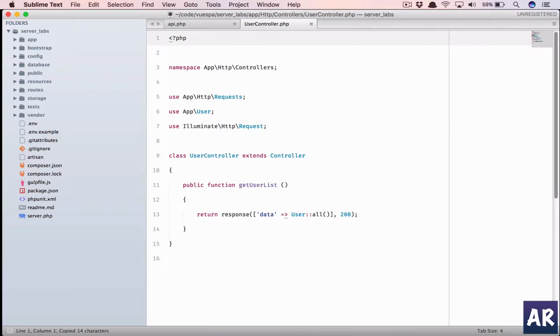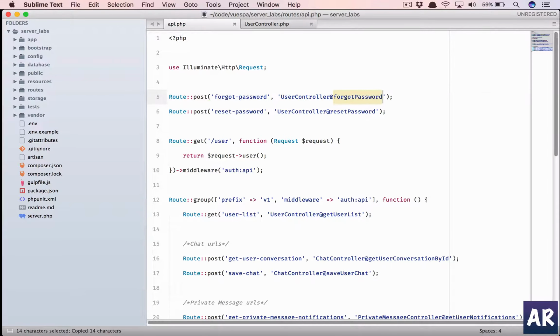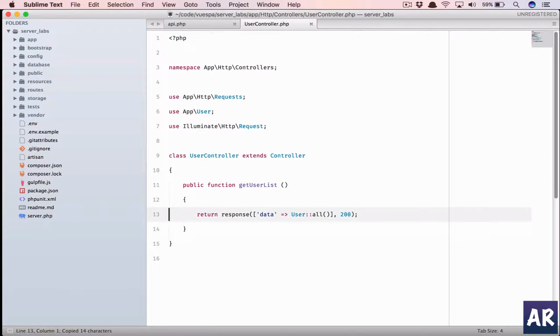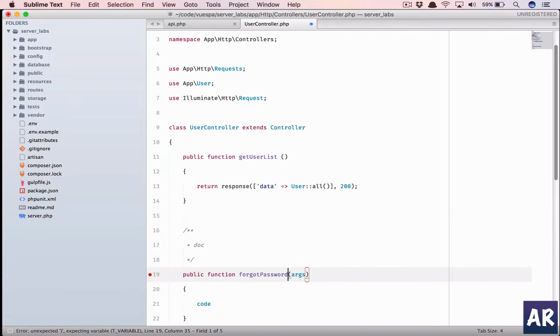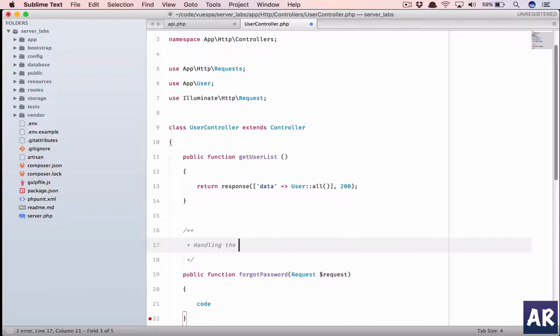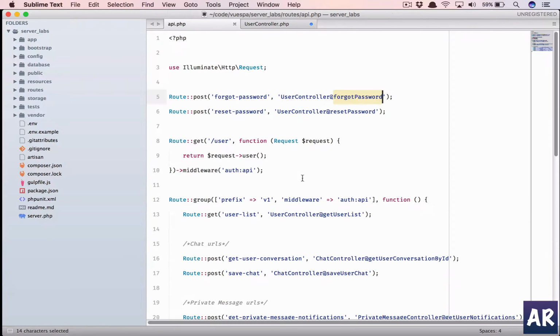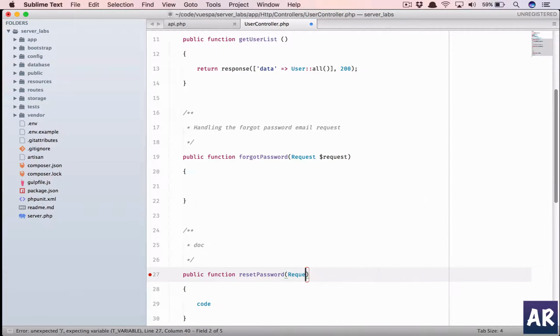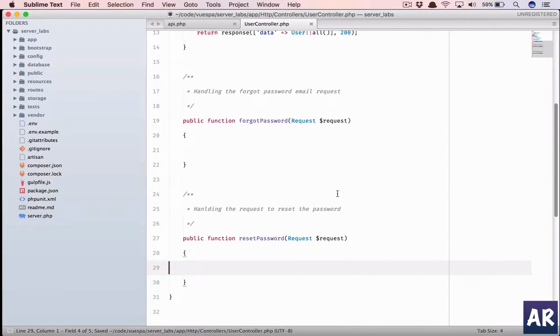Now in our user controller, let us first create those two functions. We will need the request object, so $request, and the second one was reset password. All right, so we have the basic two functions.